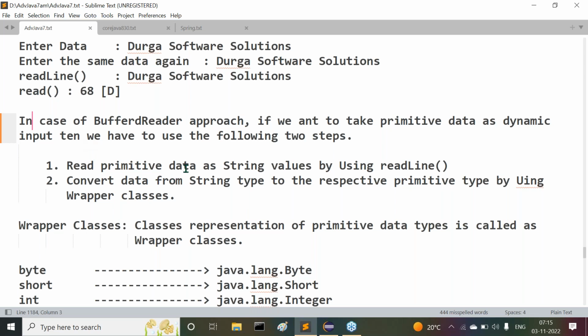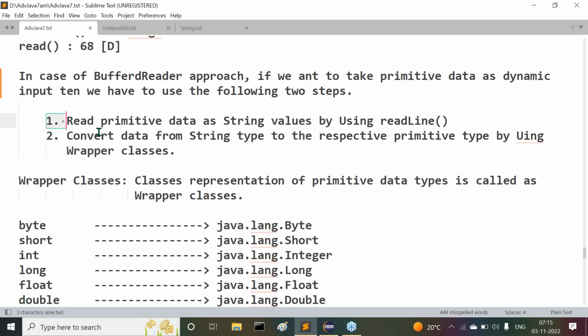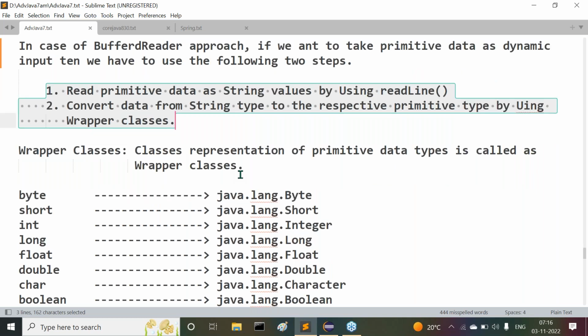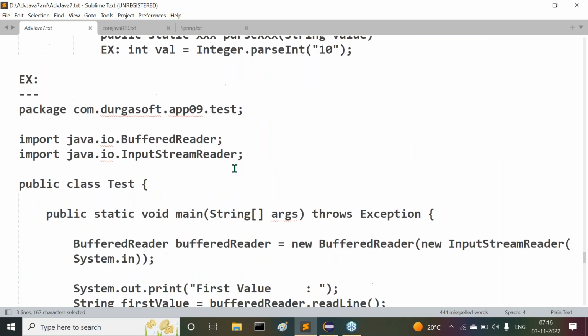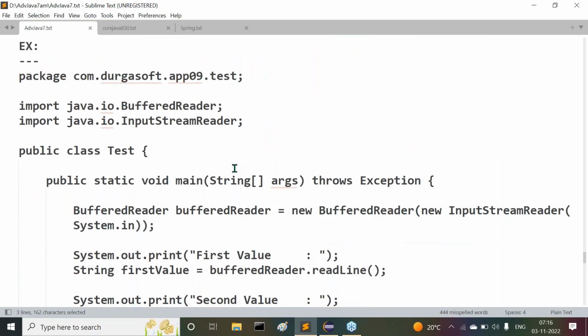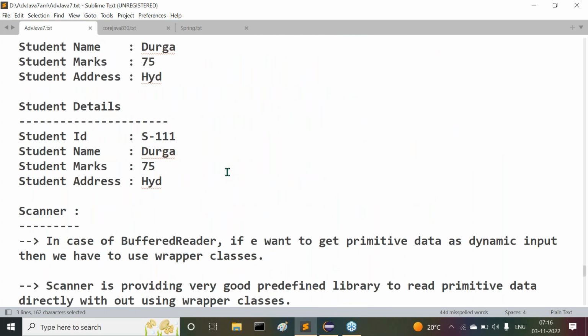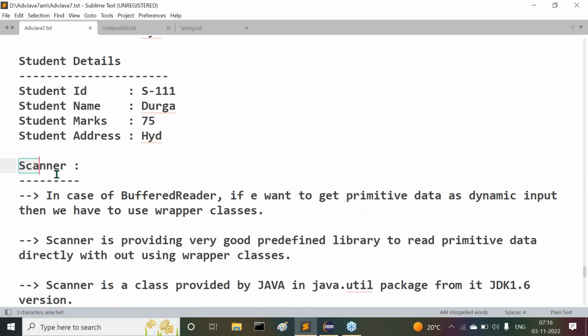All right, sir, those are the two things. Here we are largely depending on wrapper classes. To convert the data from string type to the respective primitive type, we are depending on wrapper classes. So that is the problem with this particular mechanism. To overcome this problem, we have to go for scanner.